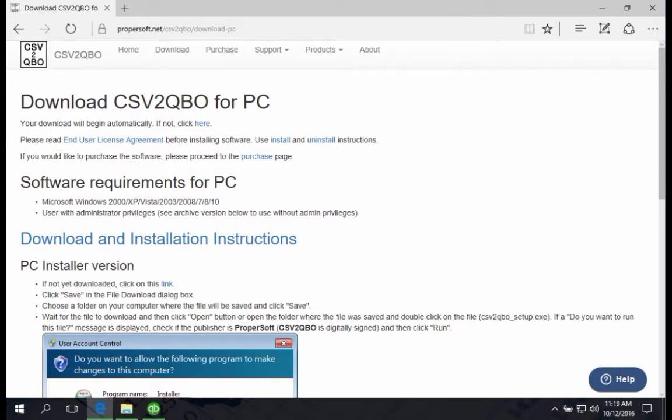Hello, this video is to show how to convert a CSV or Excel file with transactions, typically downloaded from your bank, or you can create it yourself, to QBO or Web Connect for QuickBooks format and import it into QuickBooks. We're going to use the ProperSoft CSV2QBO utility.